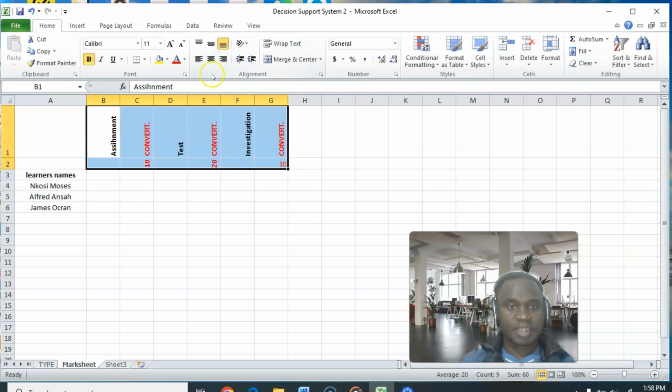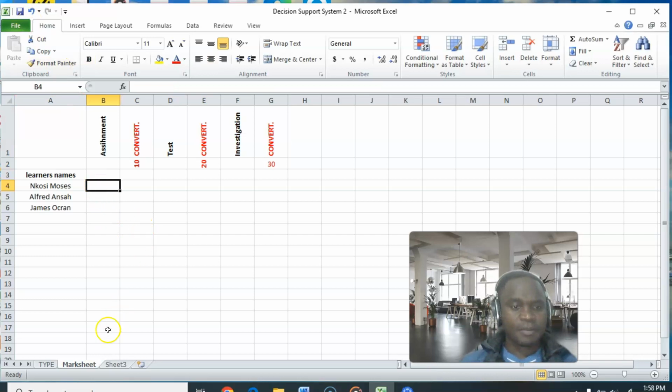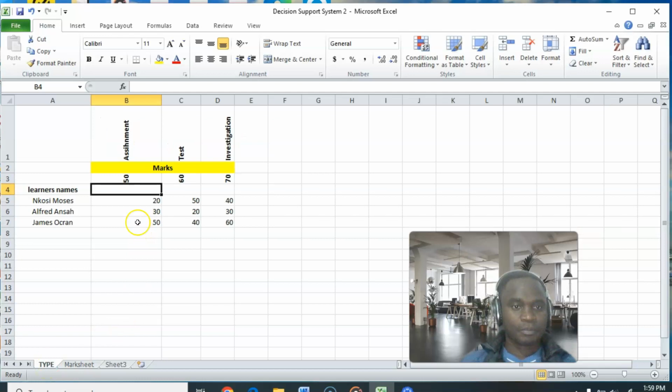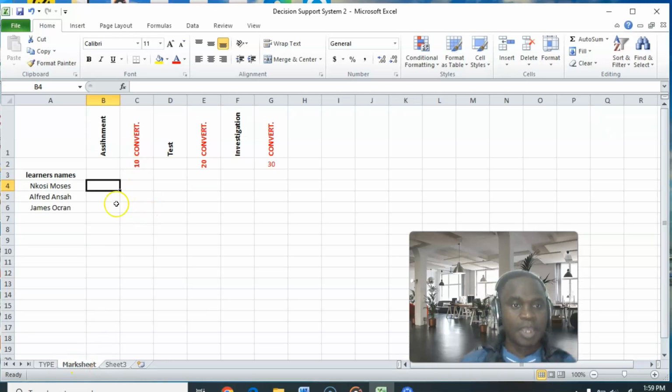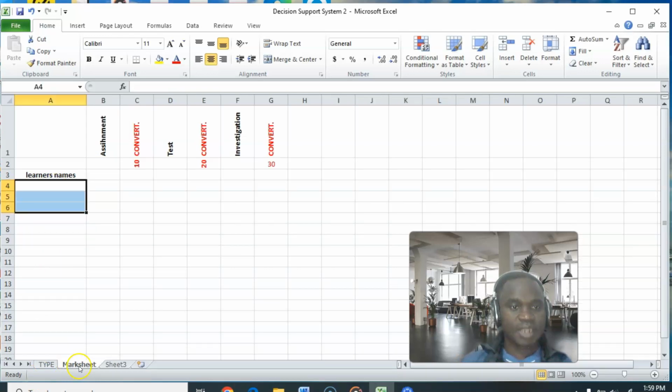Then center it. Good. Now I'm going to write a formula here to link the information from type, this one, to this side. Even the names, I can link it. I can link the names from here to this side.